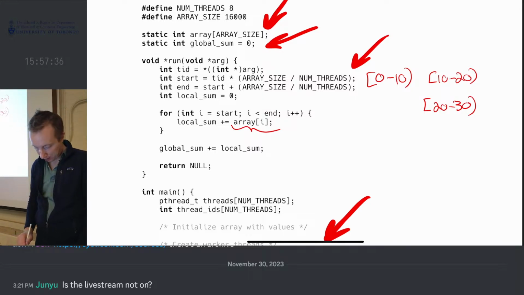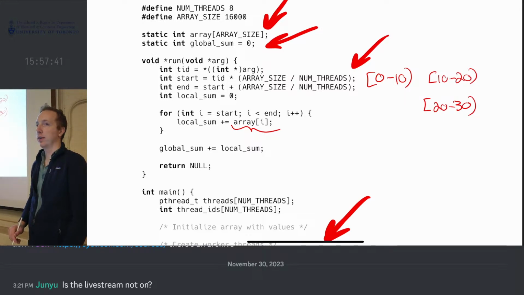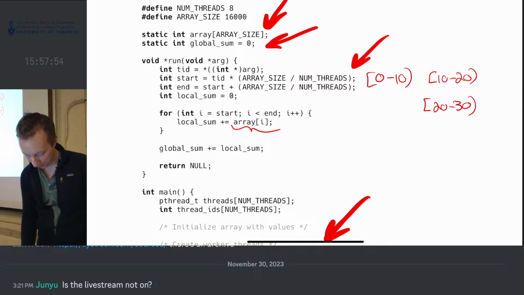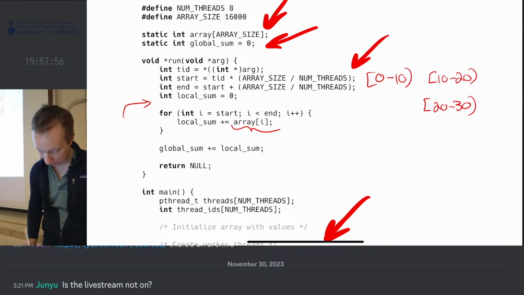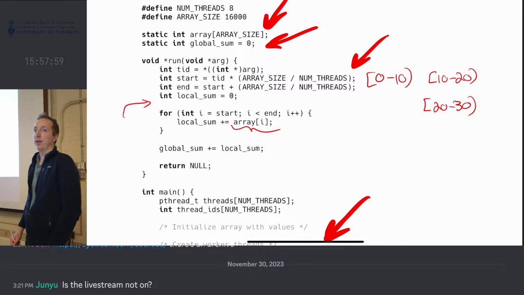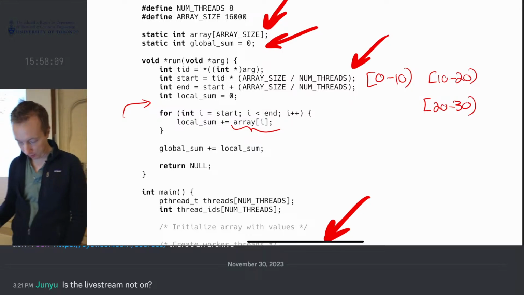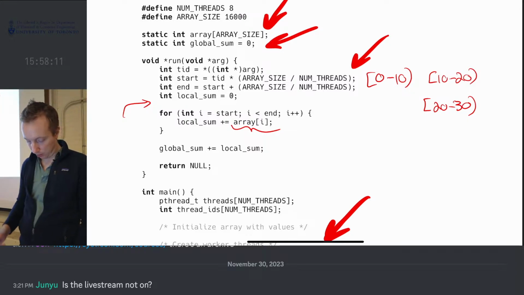All right. Next question is, do we have a data race with local sum? Yes? No? Yeah, no, right? Local sum is a local variable in each thread. Each thread has its own independent stack. Therefore, there are no concurrent accesses to the same location, because each thread gets its own unique location. So no data race with local sum.